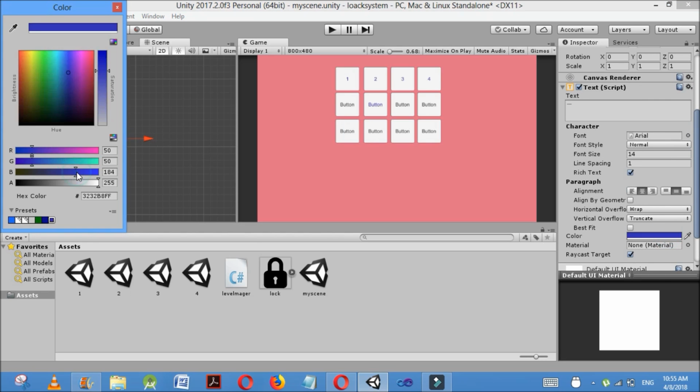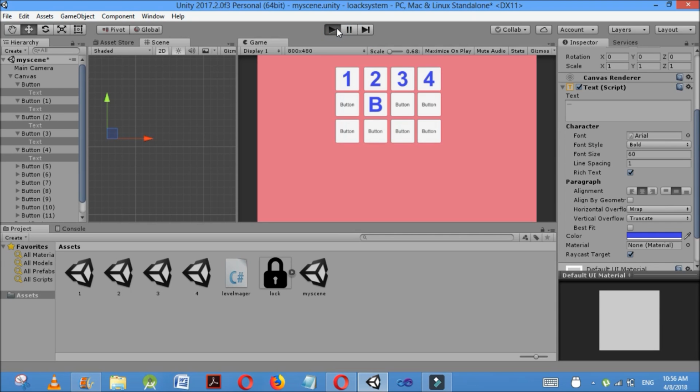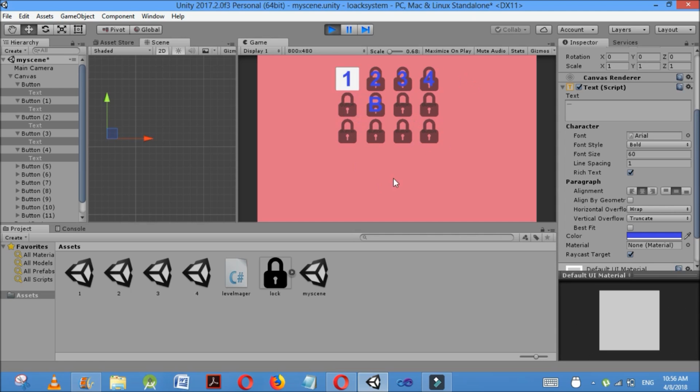Change the color to blue, then I'm going to change the font size also to 60. Font size 60 now. Then I'm going to increase the boldness of the text. Then look here, yes. Now you can do it for all of the buttons.